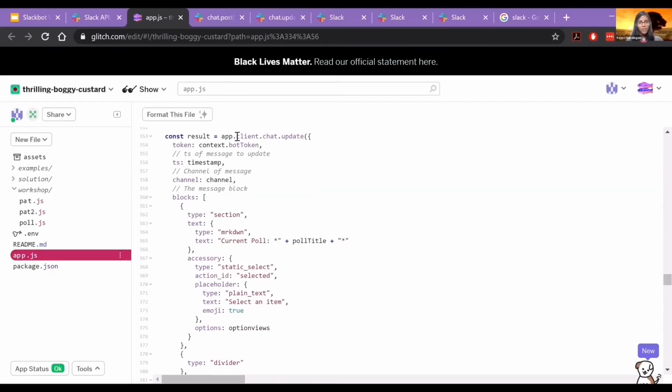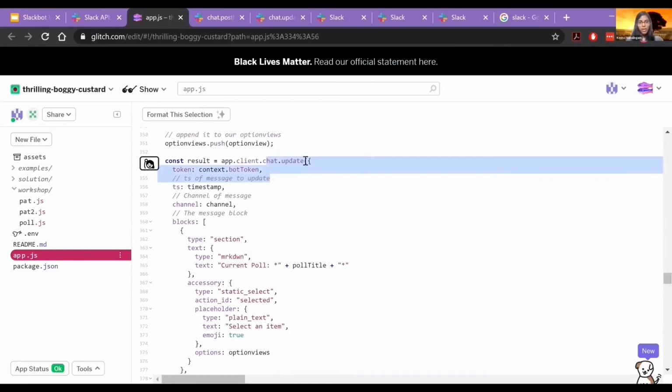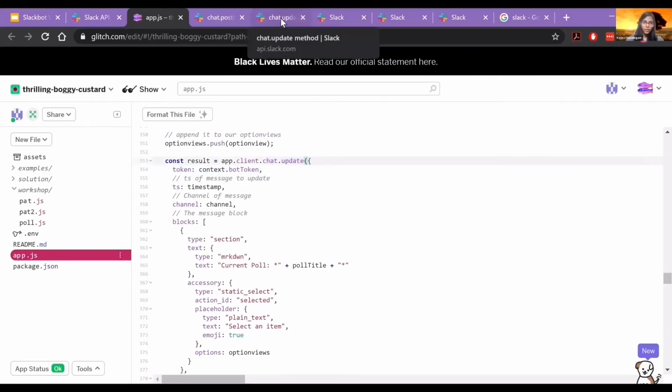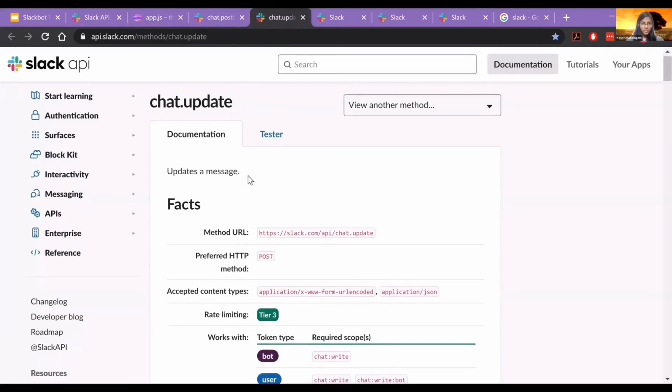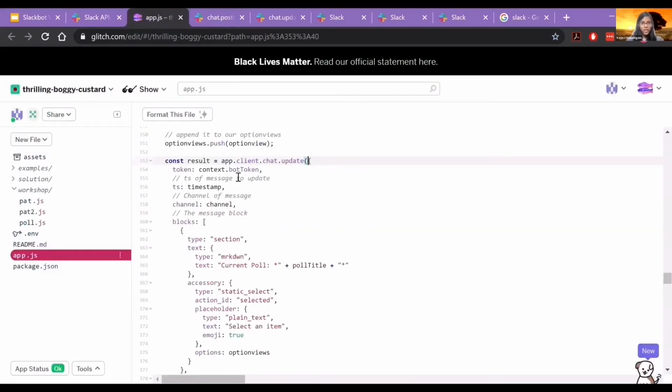Then here we have a new method called chat.update. What this method does, if we go over here, is update a message. So we are updating the message that we posted previously, when the new pull command was invoked, because we want it to reflect the new option that's been added in the static select menu.